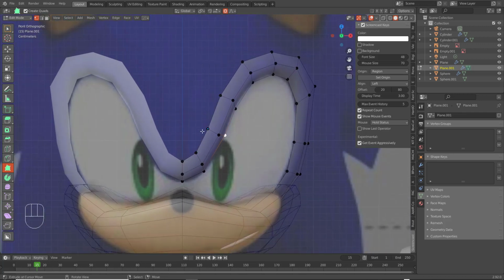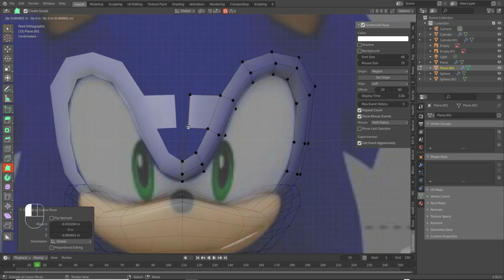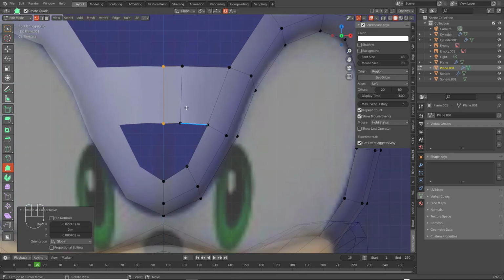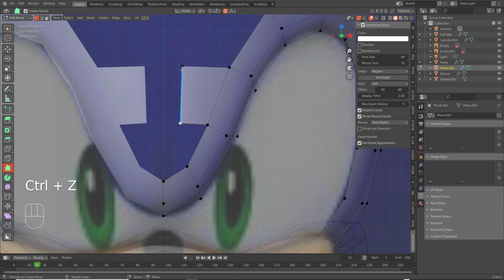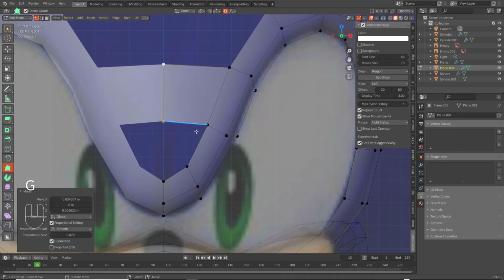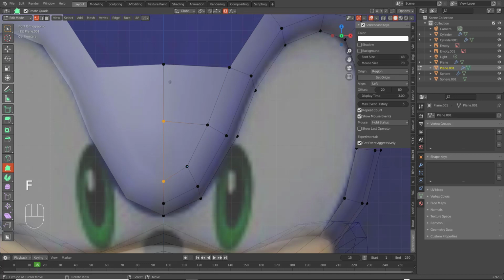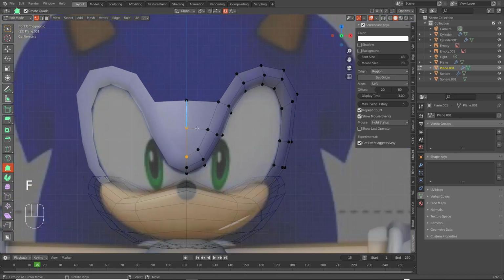Now, let's go here and bring these two together. And we can probably just do one more. Do we need that though? We probably don't. We can add it later. Bring these two together to the center. And then F to make a face.